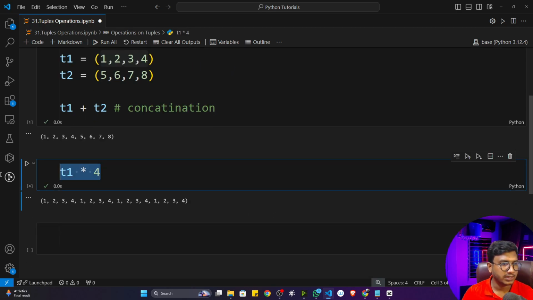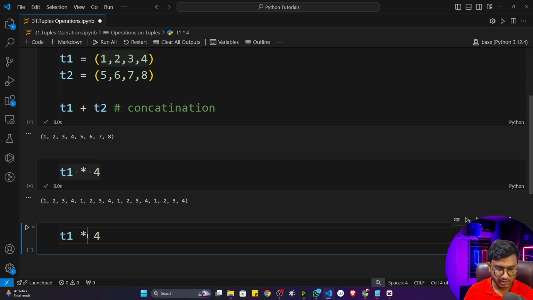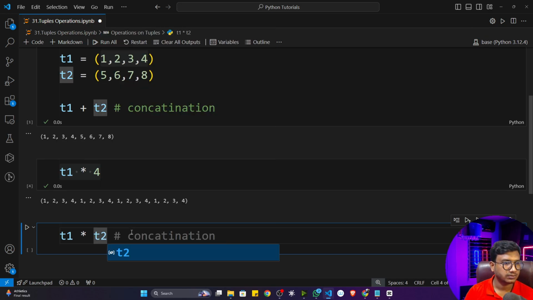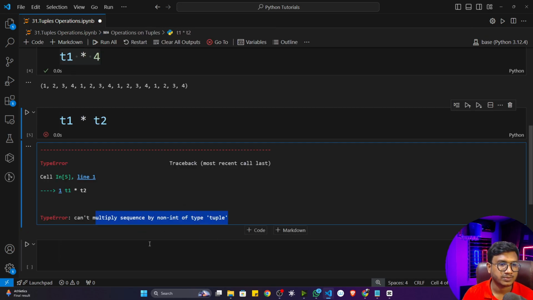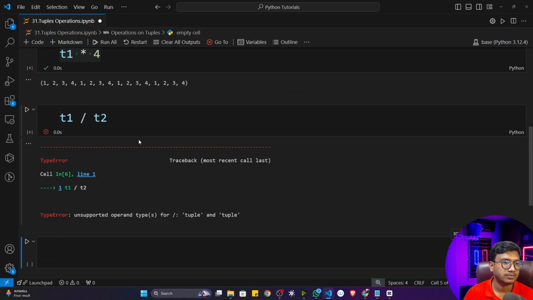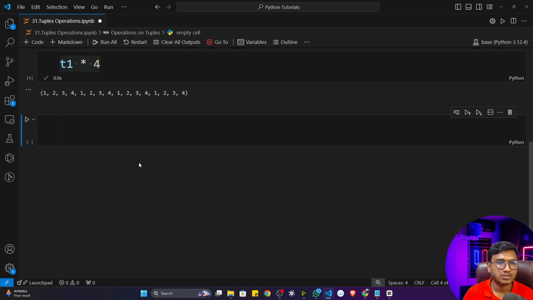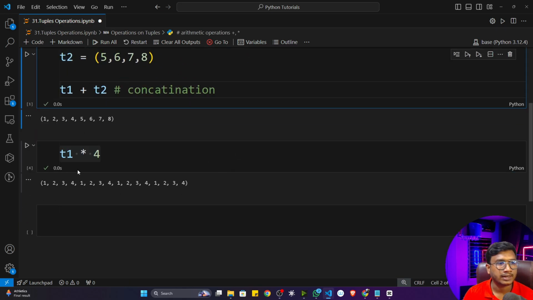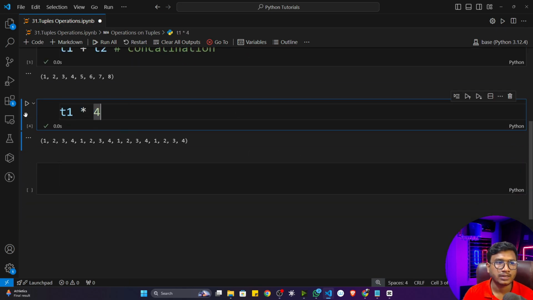But if you give t1 multiply by t2, it won't work. It can't support this operation. Similarly, division also won't work. So we can only perform these two operations, addition and multiplication, and multiplication only with an integer number. That is the idea.